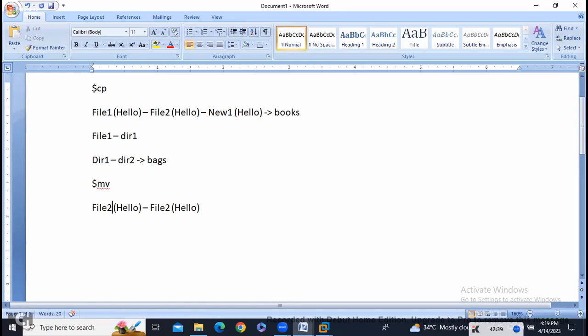Okay. So MV, instead of CP, the MV command. MV is a command, right? Then file1 space file2. Right? Let's see here. We have file 1, right? Observe, if I'm executing this command, file 2 is gone. File 1 is going to rename as file 2.